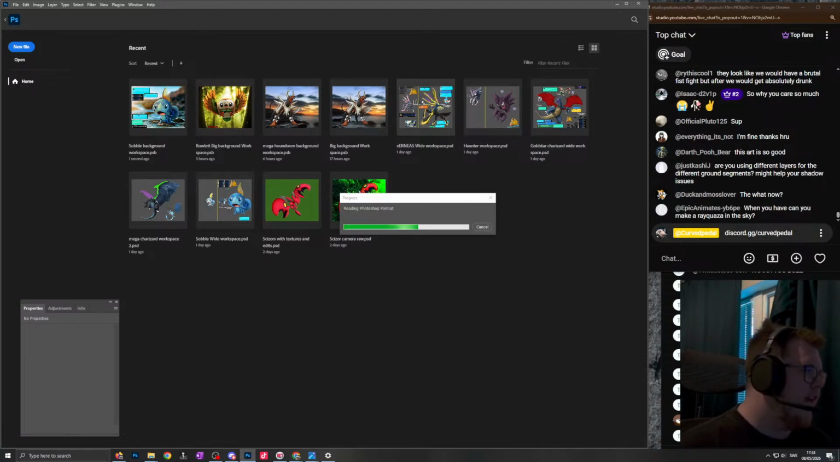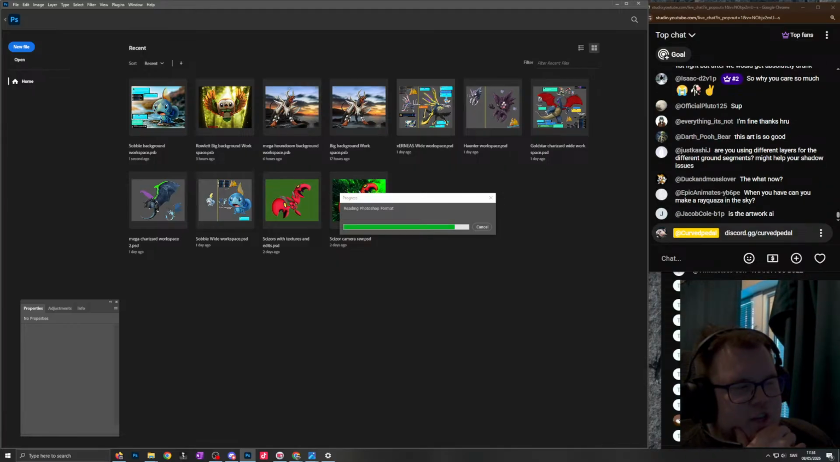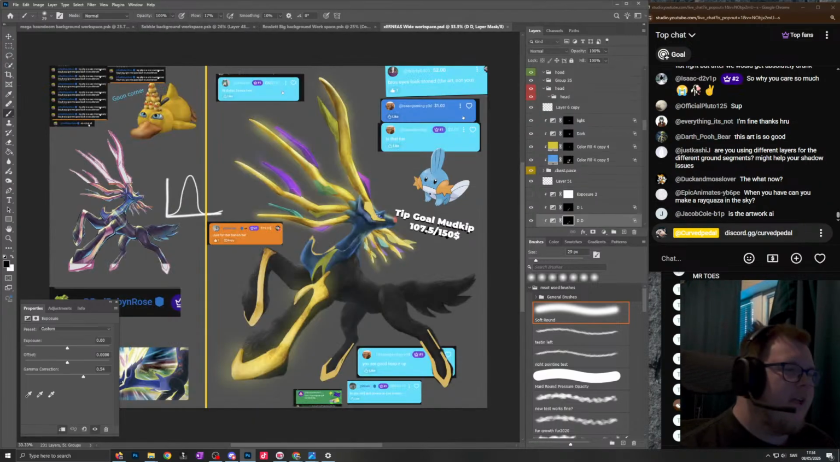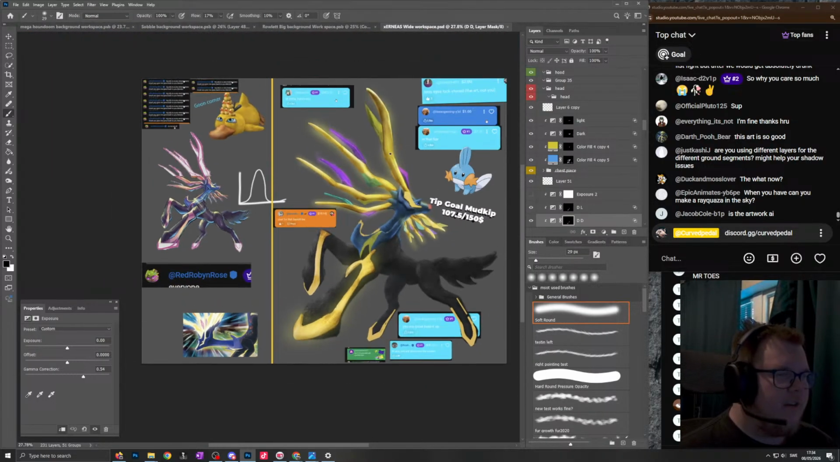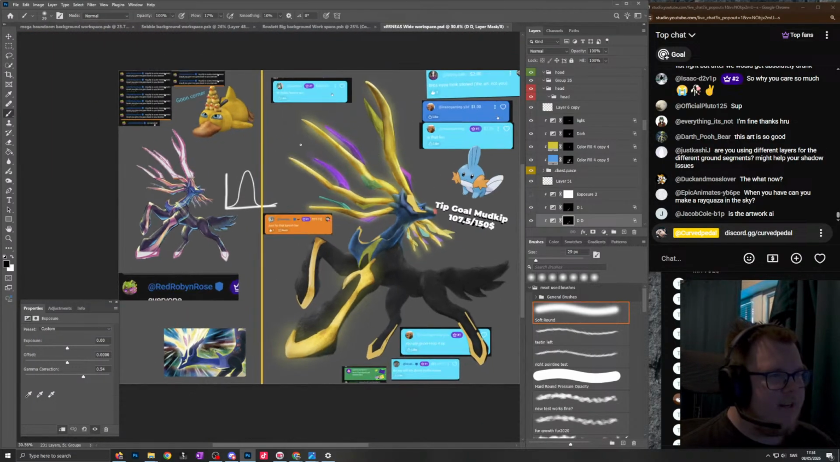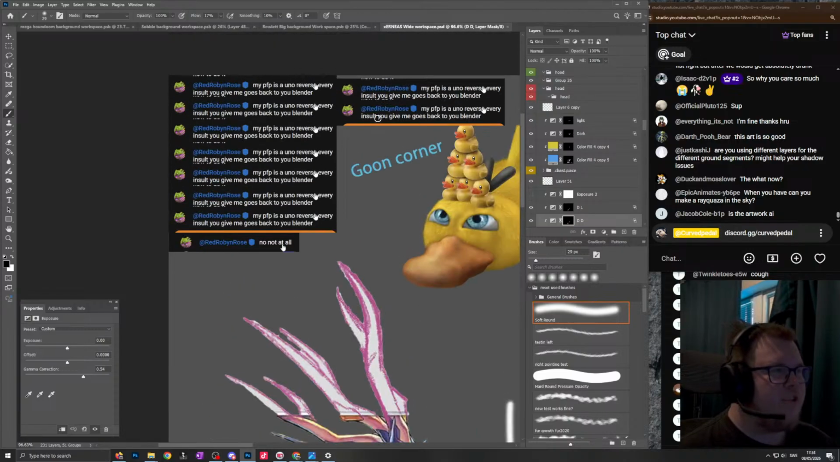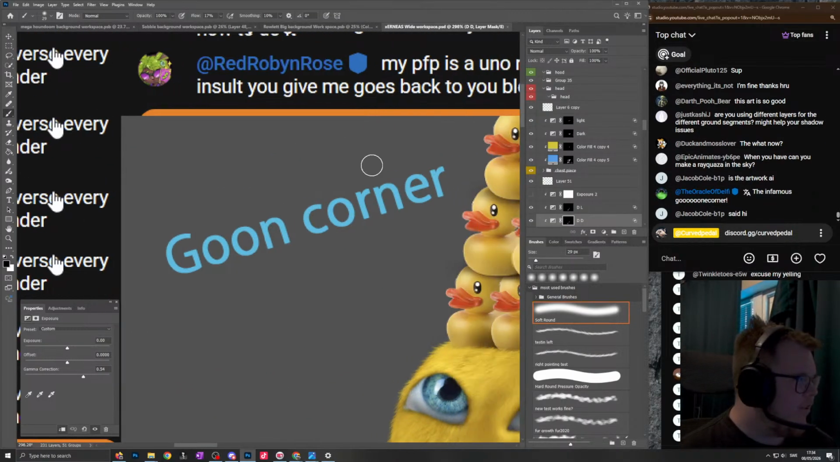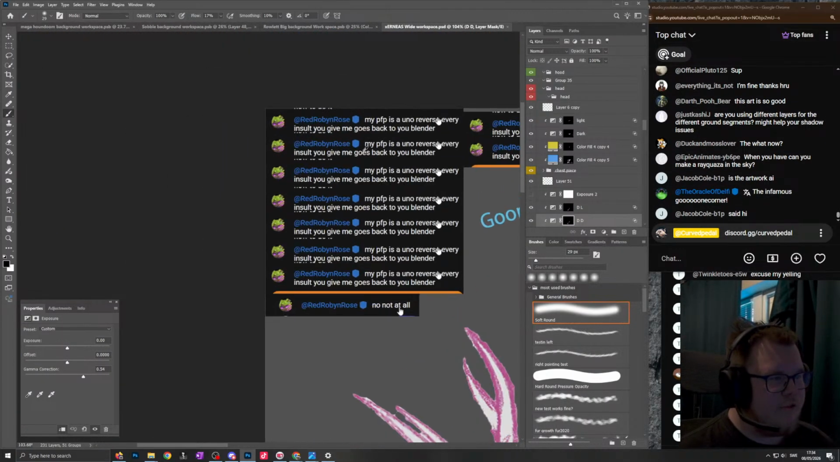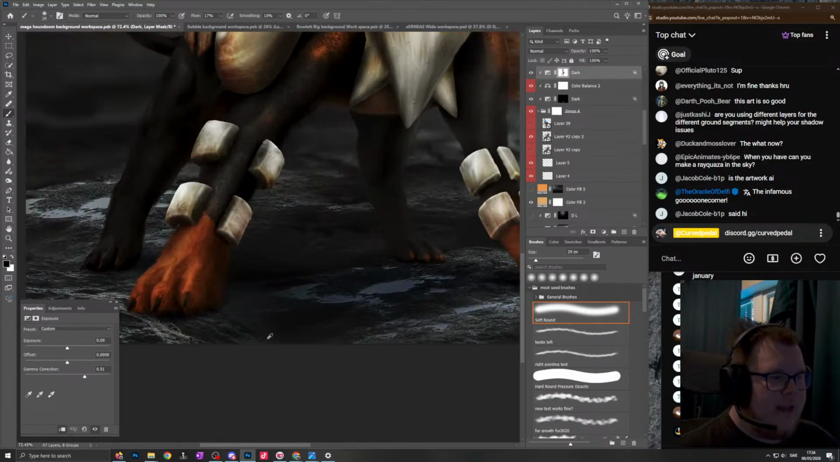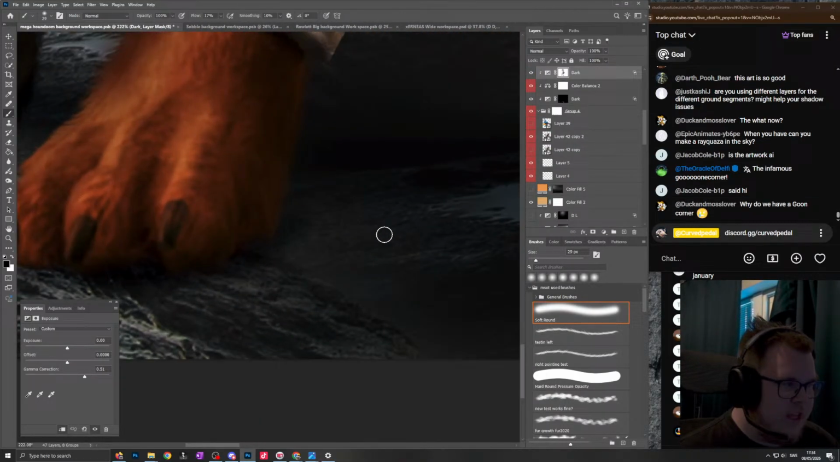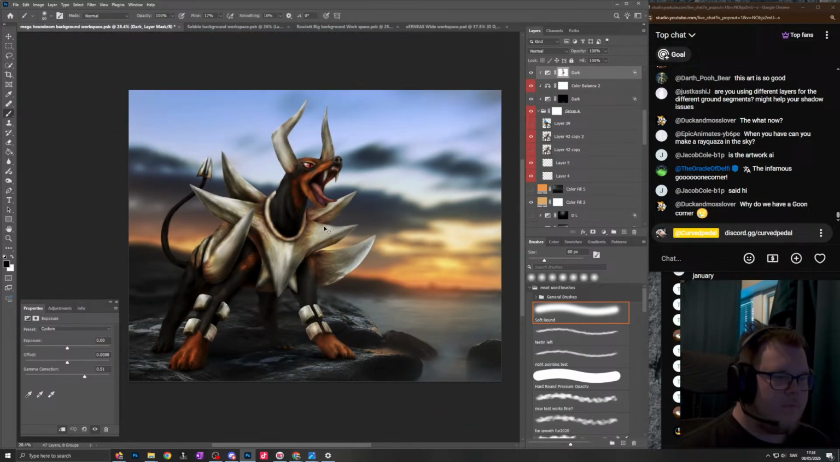Are you using different layers for the different ground segments? Might help your shadow issue. If you're talking about the ground on that image, yeah, that one is a few different layers, but we can look at that later. Here's the goon corner. You can pay $2 and put yourself or someone else against their will in there. This is another image than this one, so I might look at fixing that later.